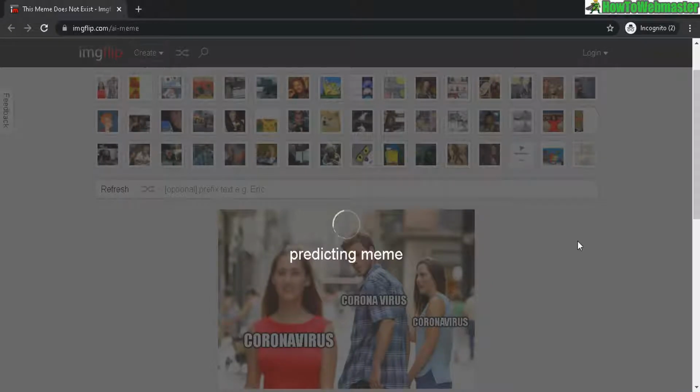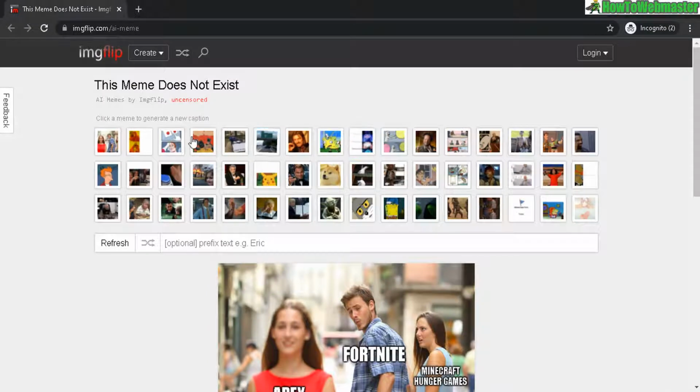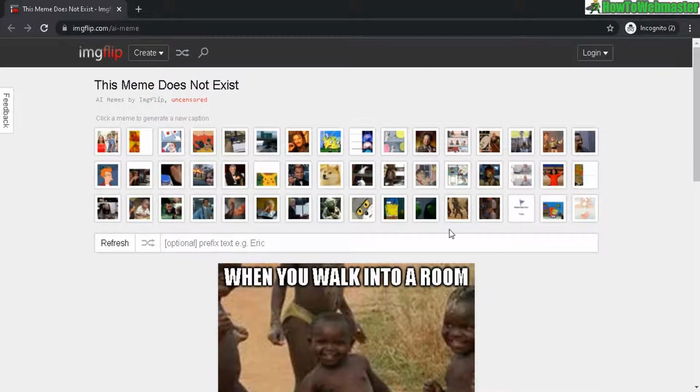So let's try another one, and it contains all kinds of topics, and there are other meme images that you can try. Let's do another one, for example. So let's try this one. When you walk into a room and you get a car with his family. Doesn't make sense, but it's kind of funny.